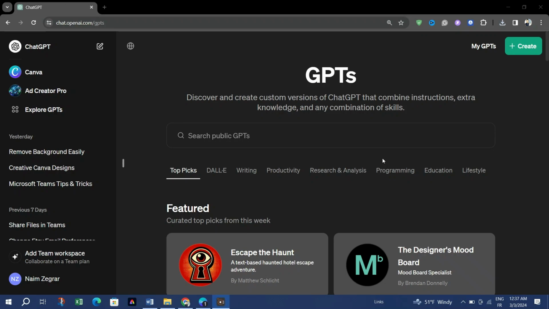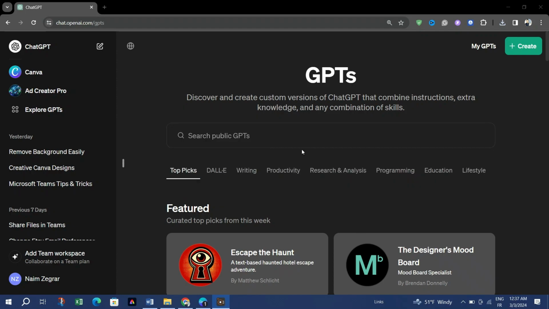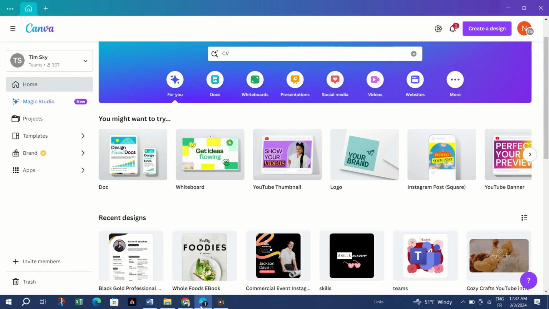In this video, I am going to show you how to use Canva with ChatGPT. 1. Visit Canva's website and either sign up for a new account or log in if you already have an account.